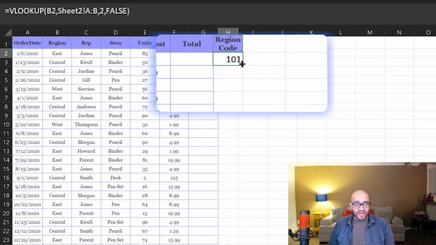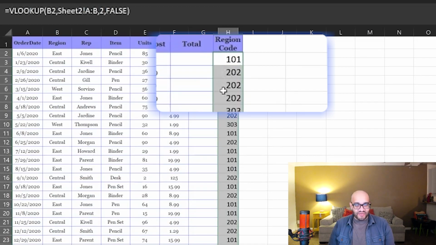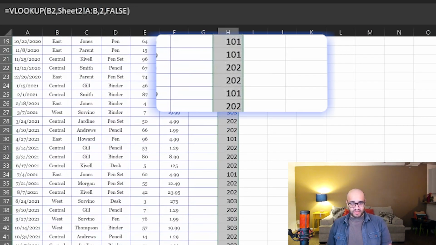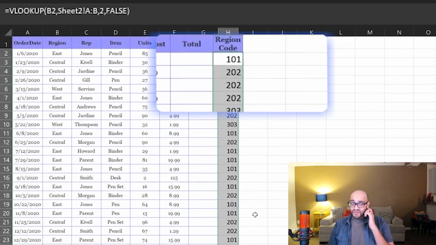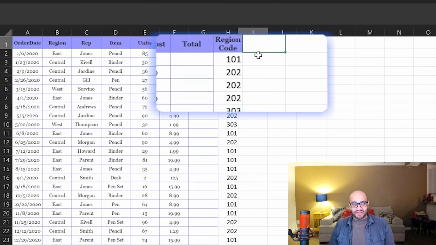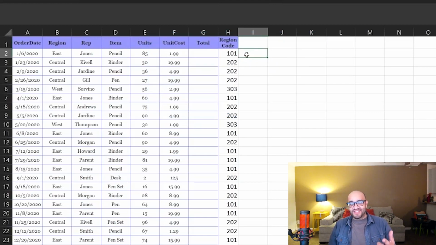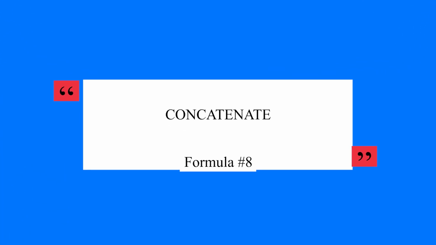All I have to do now is, you see this little box right here? Double click on that and the formula automatically spreads all the way down. So super useful. One of my biggest use cases, or one of my biggest formulas that I've used in the real world, right? So the next one that we have is concatenate.